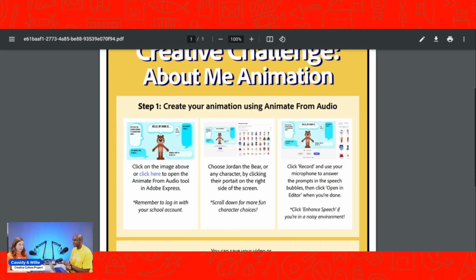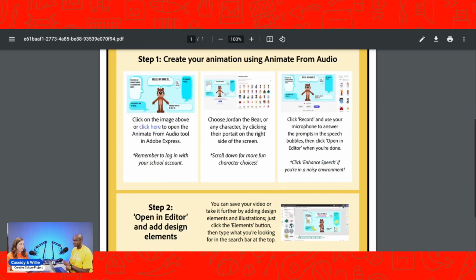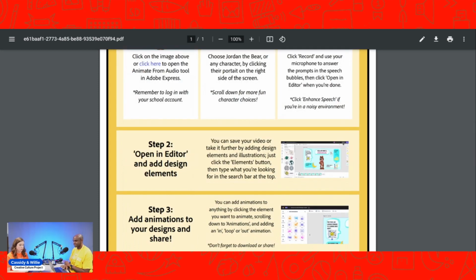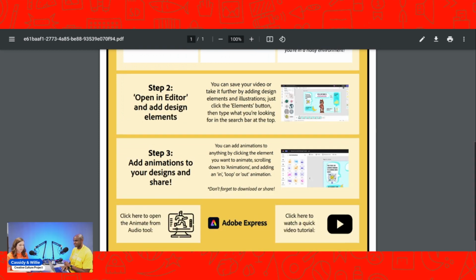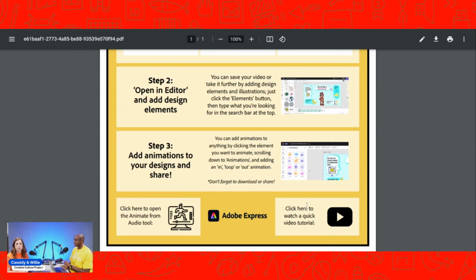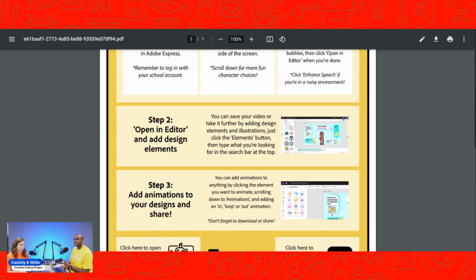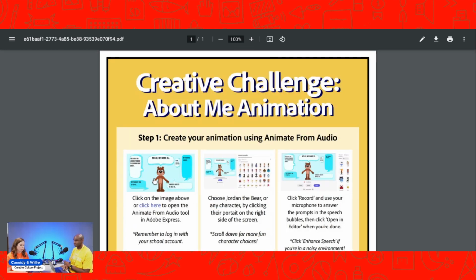It goes step by step. It's already laid out for you. It shows you every single thing to do. As a teacher, you just need to drop this link and share it with your kiddos. It even has a great tutorial video that you can show them, or they can watch on their own. All they have to do is click on the picture or click on the link. That is it.